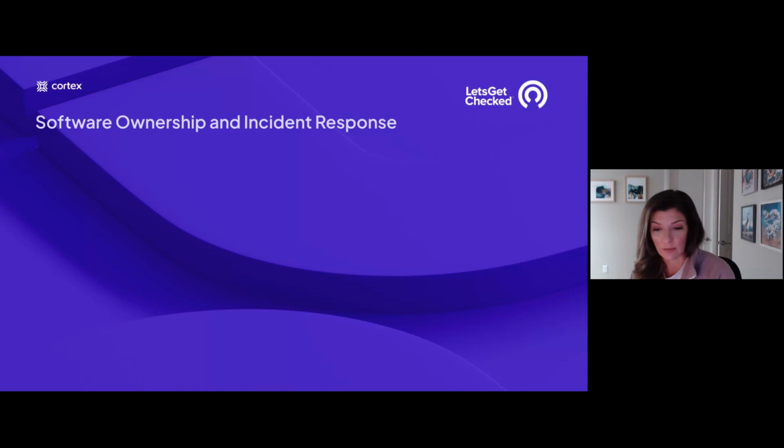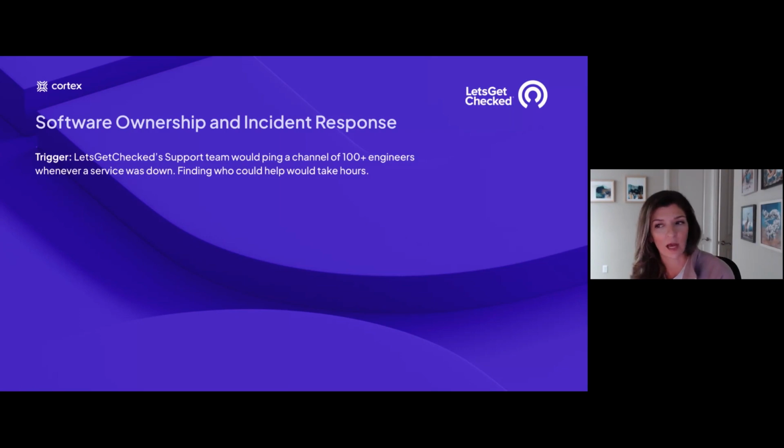I wanted to take you through an example of what that actually looked like at an organization. A customer of ours, Let's Get Checked. I believe we have a case study for this over in the handouts panel as well. The trigger for Let's Get Checked in wanting to make a change was that their technical support team would ping a channel of 100+ engineers whenever a service was down. And maybe this sounds familiar to you. I'm sure it sounds like there could have been a better way.